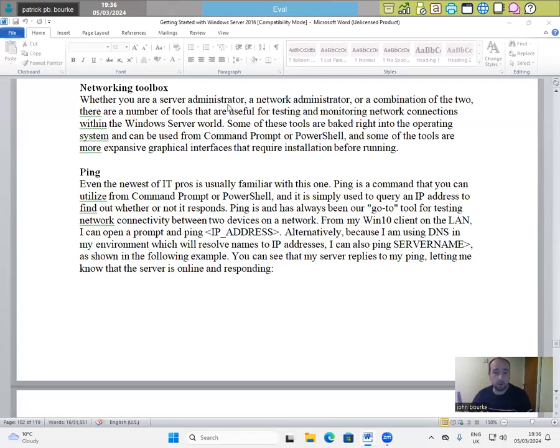Whether you are a network administrator, a server administrator, or a combination of the two, there are a number of tools that are useful for testing and monitoring network connections within the Windows Server world. Some of these tools are baked right into the operating system and can be used from command prompt or PowerShell. And some of the tools are more expensive graphical interfaces that require installation before running.